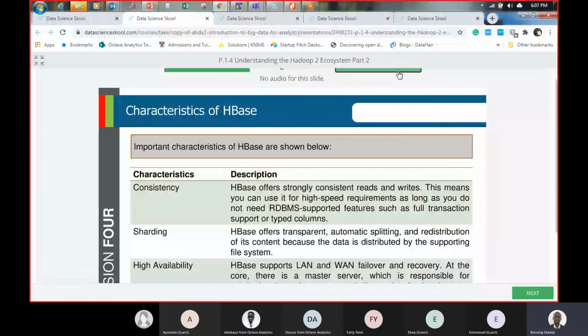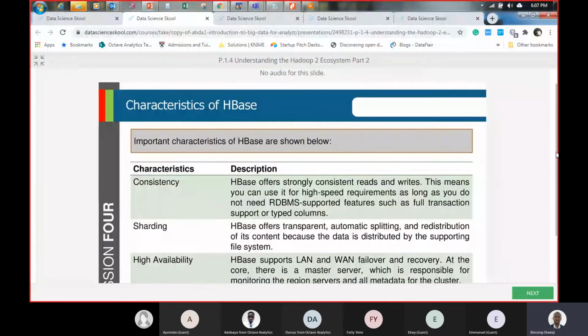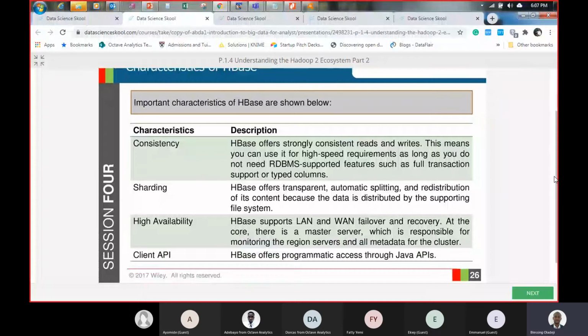It guarantees high availability. Anything within a distributed system always has high availability. The same is guaranteed with HDFS. HDFS also guarantees high availability, and it's programmatically accessible. What that means is that you can write programs that will access the content of HBase. You can write a Java program, a Python program, or an R program to access the content of HBase.